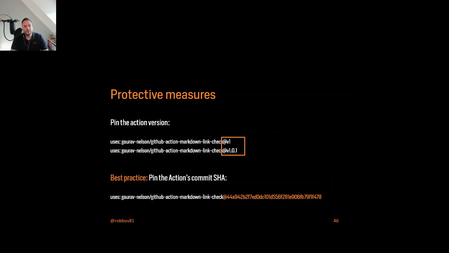The best practice here is to pin the commit SHA, the hash. Every time somebody commits something in Git, a unique SHA is generated, and you can basically only generate it once. It's very hard to create the same SHA with different code. So if somebody adds new code to the repository, then the SHA hash will be different. And you know for sure that when you use it with the SHA hash, you will not pull in any new changes.